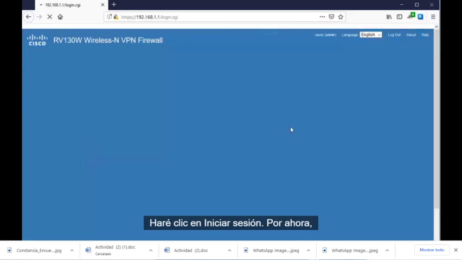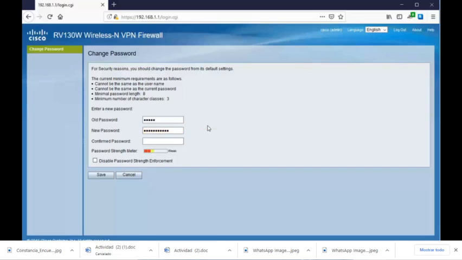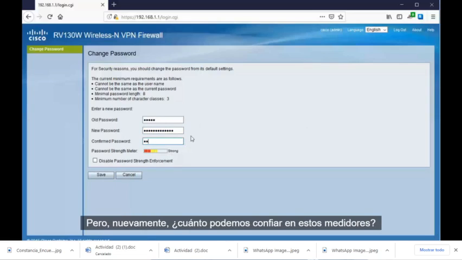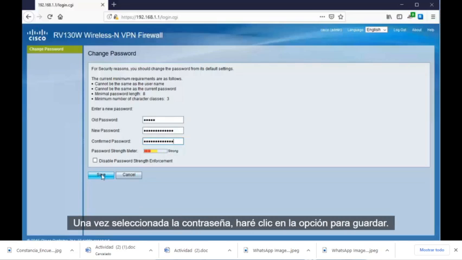I'll click on login. Immediately now, I can't do any configuration changes except to change the default password. The old password was Cisco, as we mentioned. I can see that there are some minimum requirements I need to follow, as well as a password strength meter down below. The password strength meter is not foolproof, but it does help you in determining password complexity. For the new password, I can type in something a little more complex than before, and I get a password strength of supposedly strong. But again, how much do you trust these meters? They help though. With the new password selected, I'll click save.